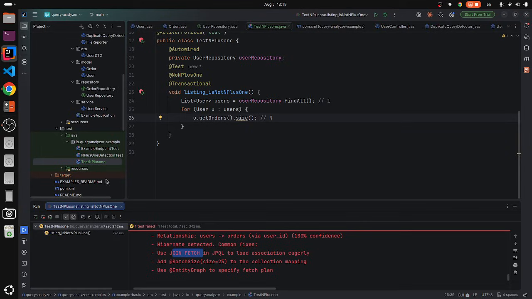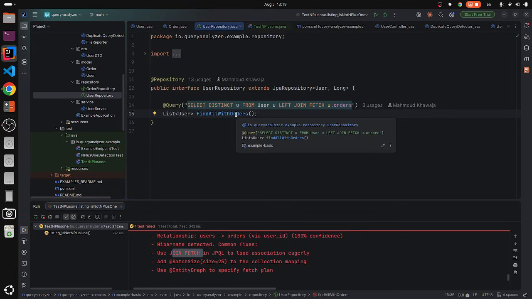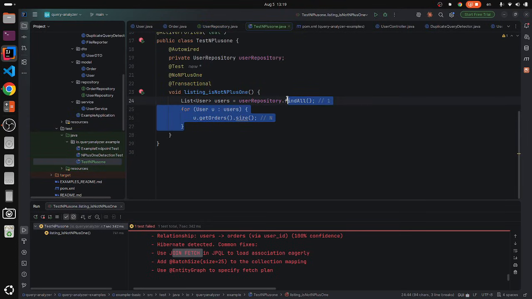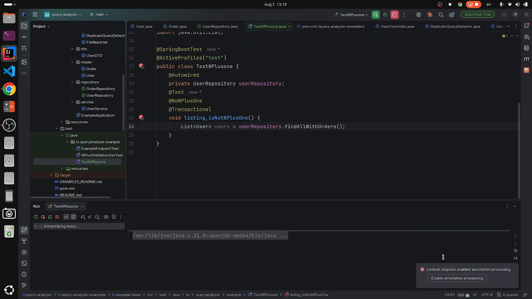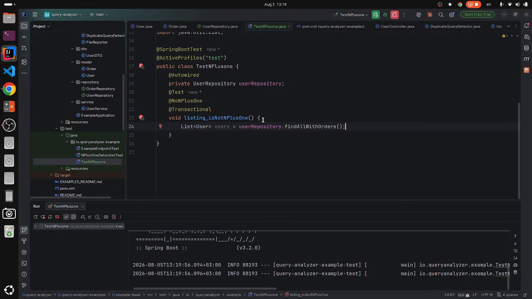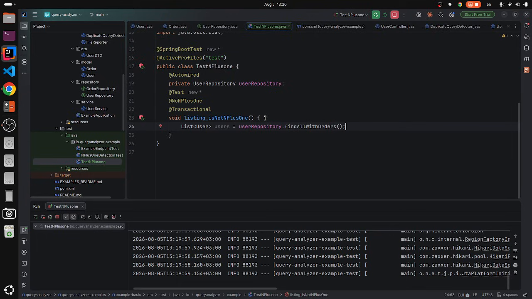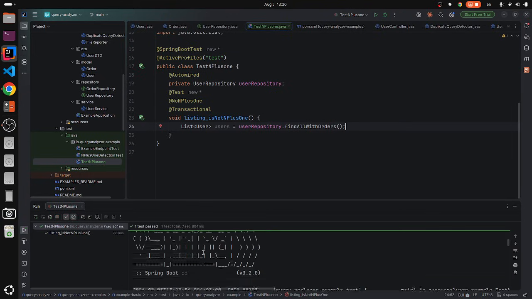And this is what I did. I used the join fetch trick here in the code. I'm simply telling the ORM to get the orders for each user at the same time, so you don't have to hit the database a lot of times to get the orders with the users. If I change this block of code here to find all with orders, it should run fine without any problem. Let's see. Okay, perfect. That was it.